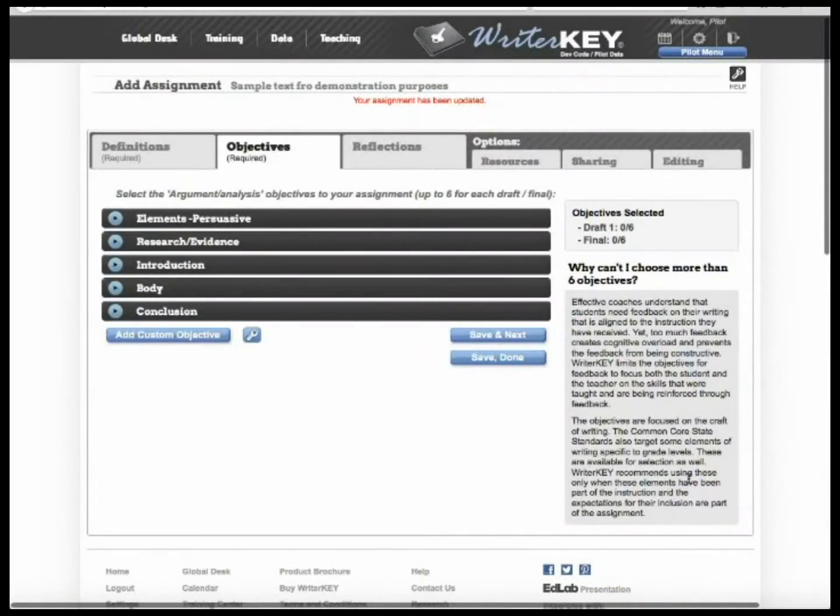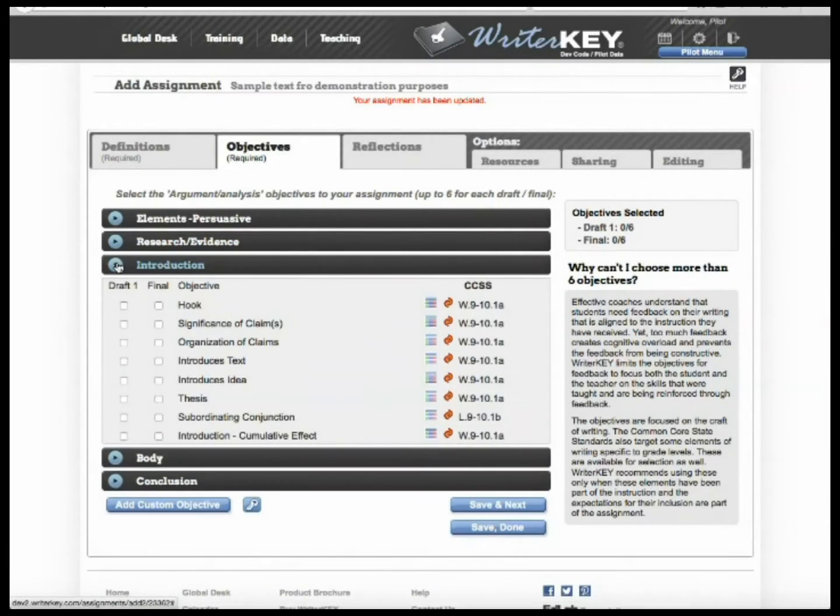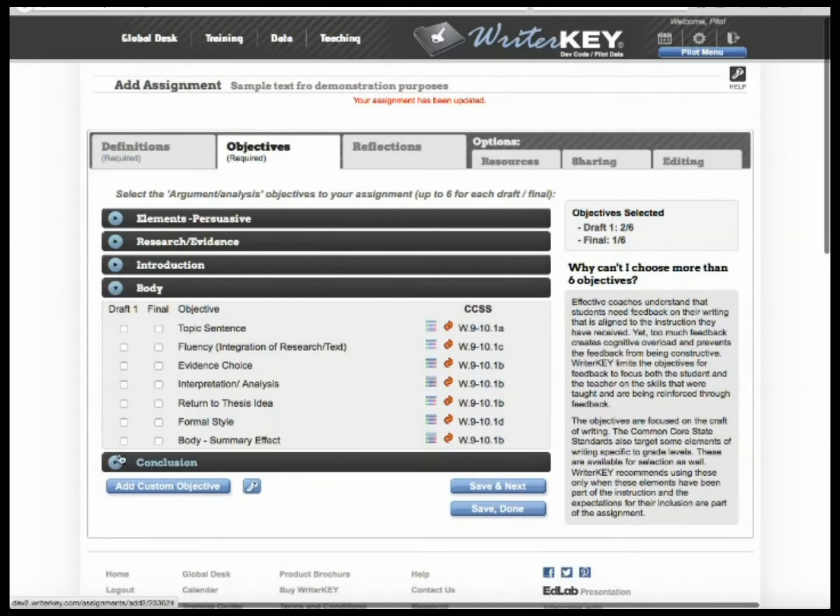I hit Save and Next, and I'm brought to the Objectives tab. Here, I select the objectives that I'm going to use for my feedback. These should be the same objectives that I'm teaching in my classroom instruction related to this assignment. You'll notice that there are two columns here because I might select different objectives for my draft than I will for my final. And I can do that in each of the areas. When I'm done selecting my objectives, I can then hit Save and Done or move on to the Reflections tab.